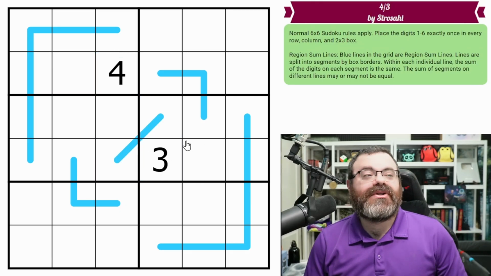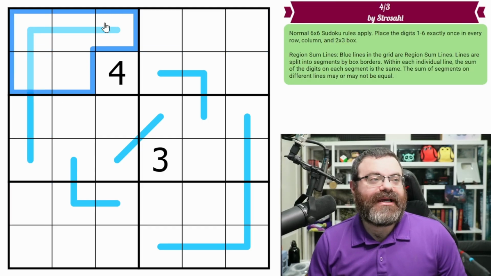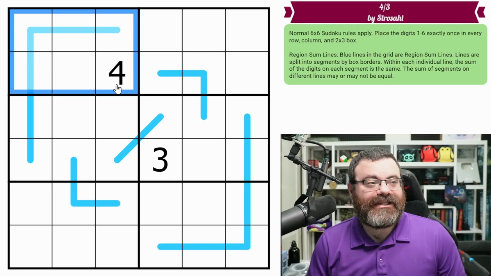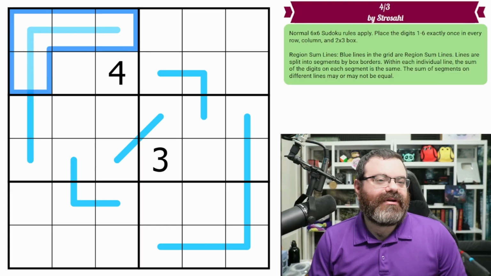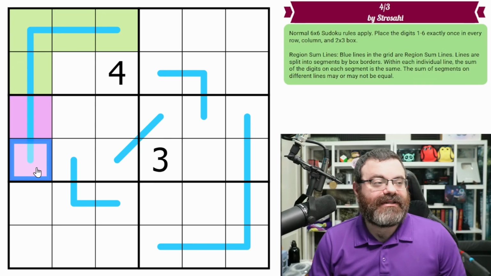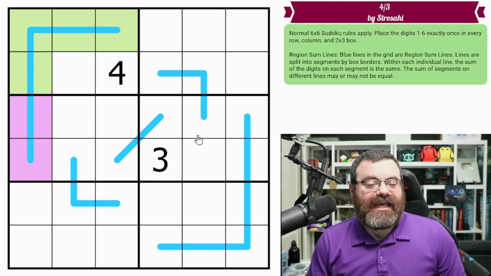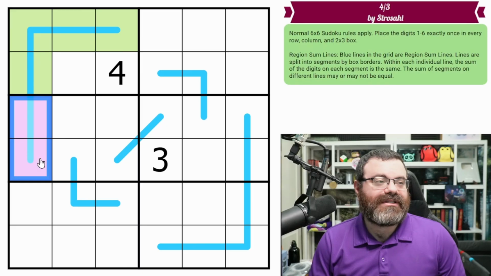All right, well, we have normal 6x6 Sudoku rules. So in each row, each column, and each 2x3 box, we are placing the digits 1 to 6 exactly once each. We also have these region sum lines in the grid. The way these work is when we cross a box border, we create a new segment. So we have this green segment and this purple segment on this line. All of the segments on the same line have the same sum. So whatever this sums to, this will also sum to that.